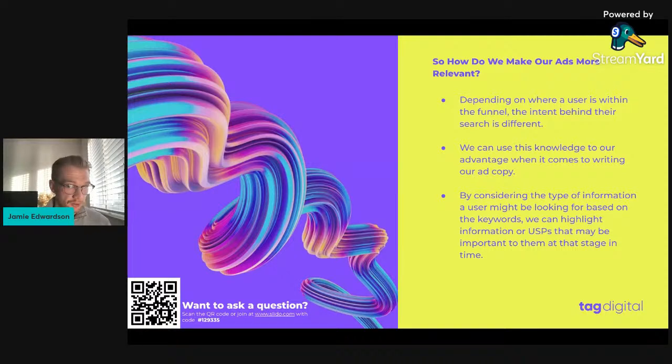So we can use that knowledge to our advantage when it comes to writing this copy. And then obviously, depending on where they are in the funnel, we can highlight information and USPs based on what they might respond best to.